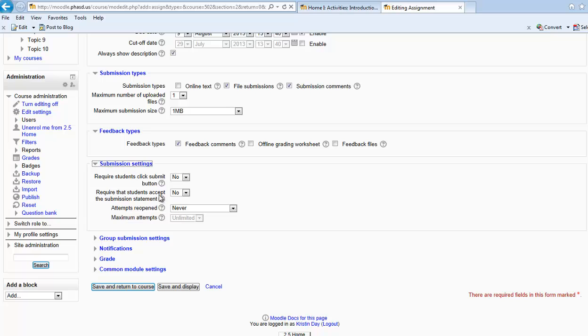If they have to click the submit button, there is a submission statement. I'm going to leave that no because we're not going to use the submit button. And also, after they submit, can they go back to open their attempt after they submit it? So that's up to you.